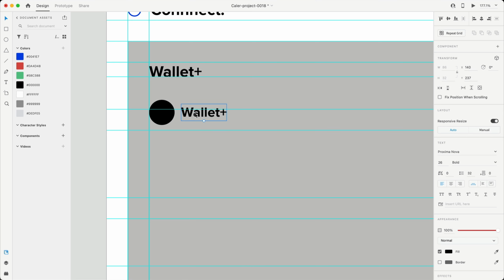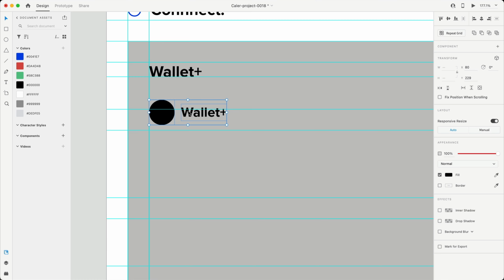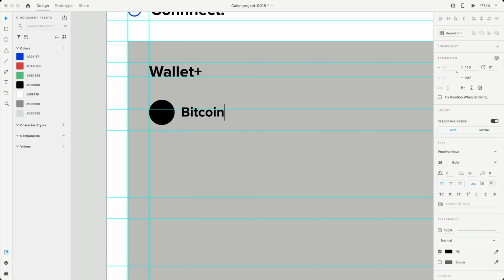And I'll place this 12 points from the right side of that circle. And I'm going to make sure it's vertically centered with it. For now, I'm just going to say Bitcoin. Below that, 18 points. And bump that down from bold to medium. And I'll also set this to a gray of 999999. And we'll just, in all caps, say BTC.